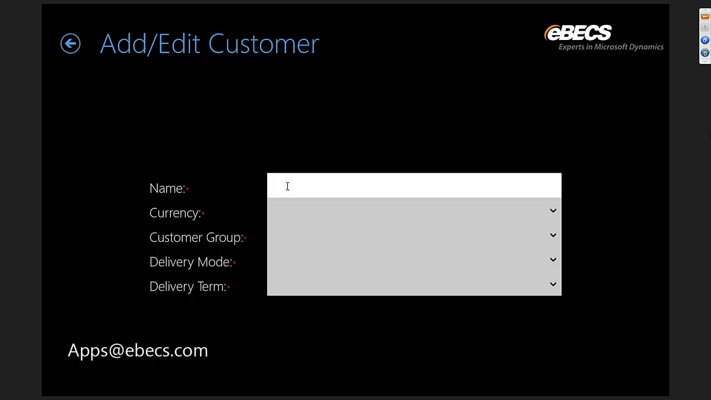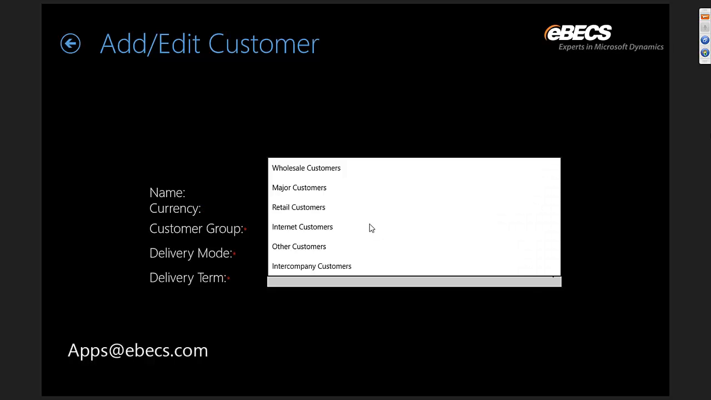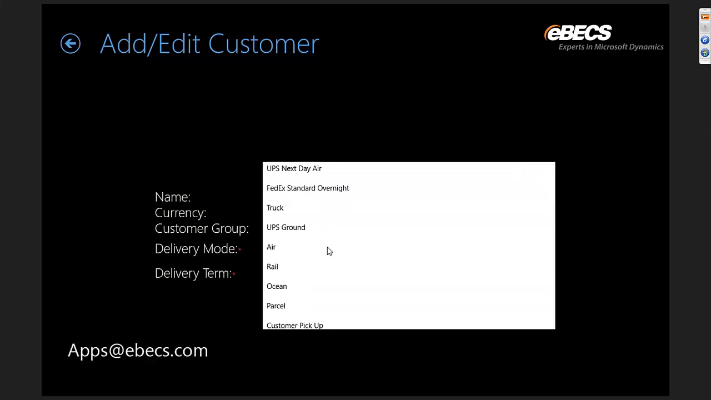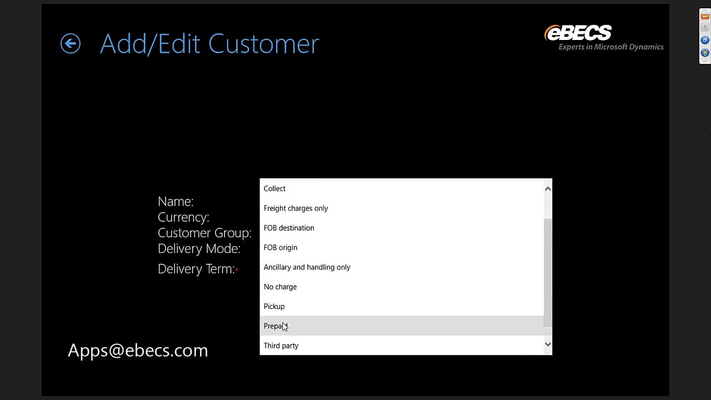And to enter a new customer, all I need to do is start typing their name, so Acme Trading, and then when I get down to some of the fields that in Dynamics AX Client we would normally have as a drop-down option, you can see here that I've got drop-down options for those which directly reflect those that I've set up in my Dynamics AX system. So I can scroll down and I can find the currency that I'm after. I can choose a customer group. I can choose my delivery mode and also my delivery terms.